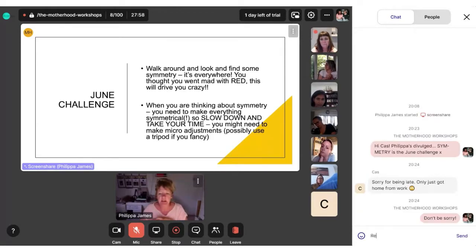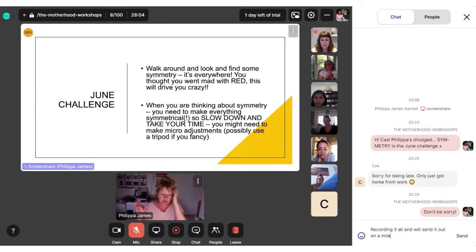So when you think about symmetry, you need to make sure everything's symmetrical. I know that sounds really obvious, but snap shooting symmetry can work.